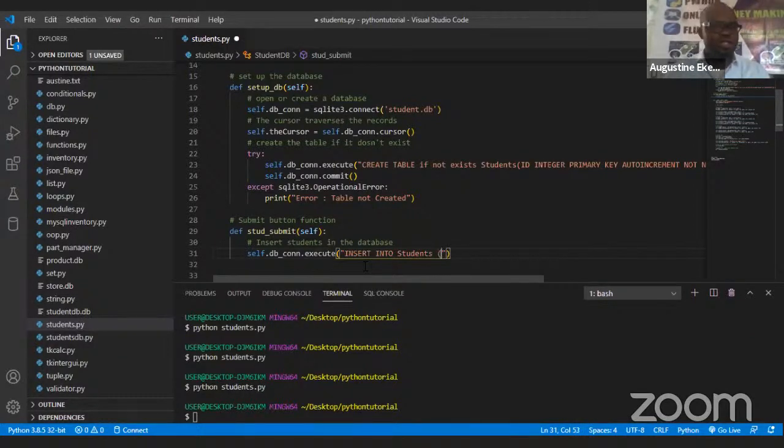What do we want to insert into student? We simply want to insert the first name. Then what again? We also want to insert the second name. Those are the two things we are inserting. So I'll close up this bracket, and I'll now come out.